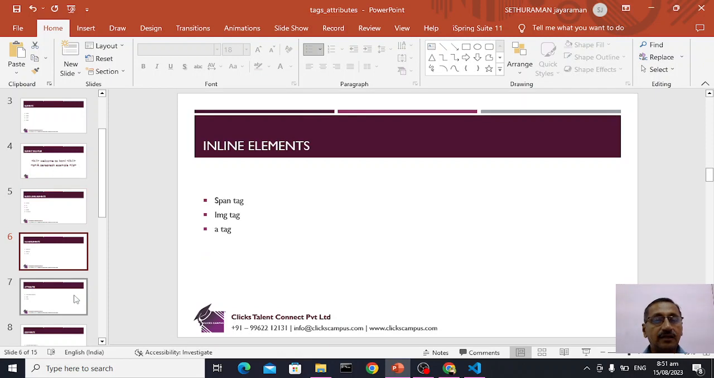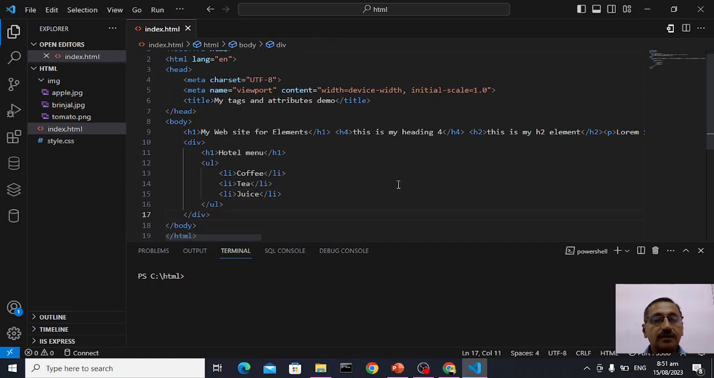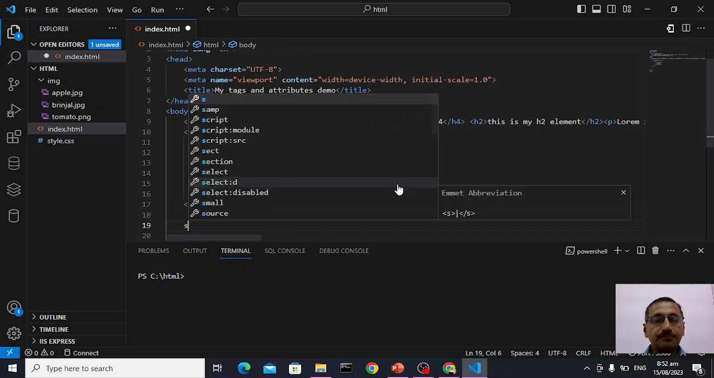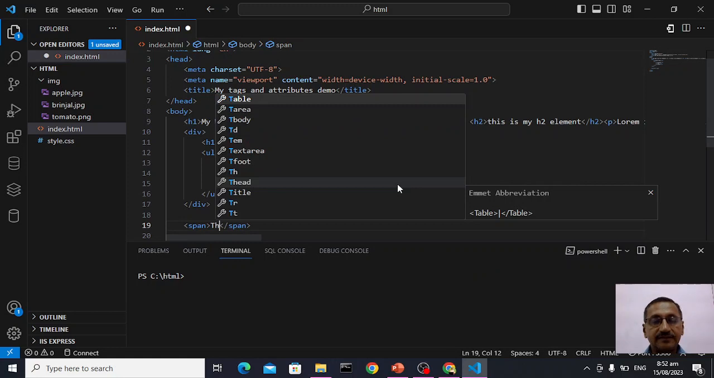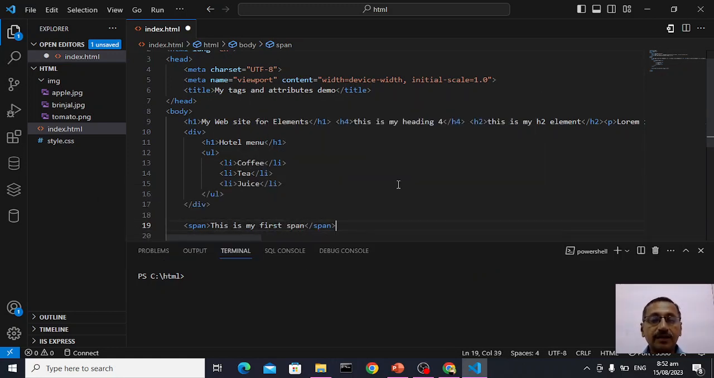Then we'll go to inline elements. So what is an inline element? An inline element occupies only as much space as it requires. I'll just show you an example. See what I'll do. I'll come here, below this division. I'll say span. This is my first span. And I'll say span.